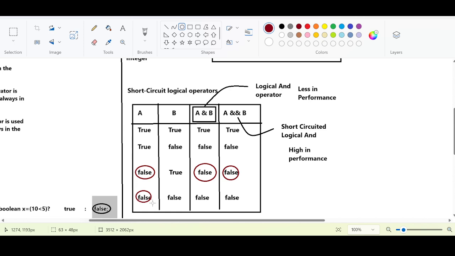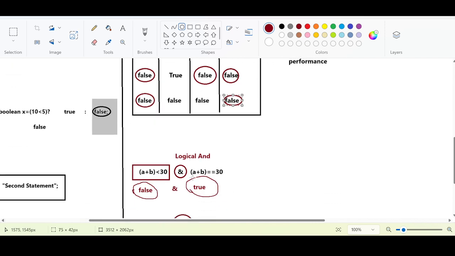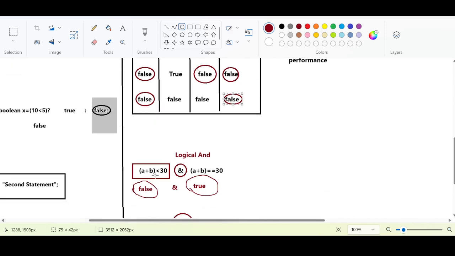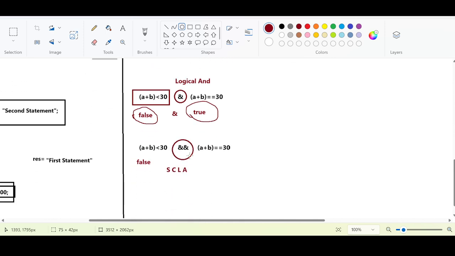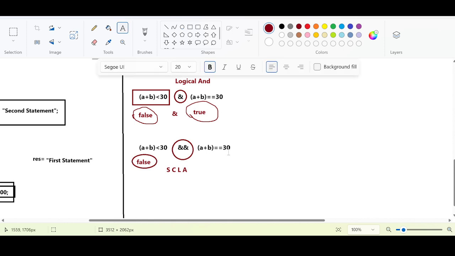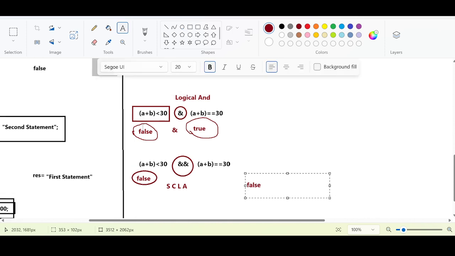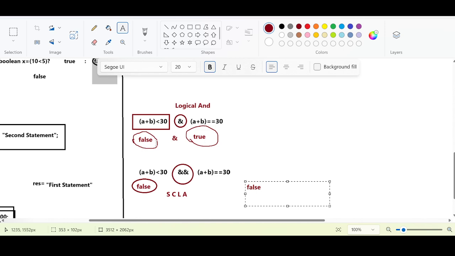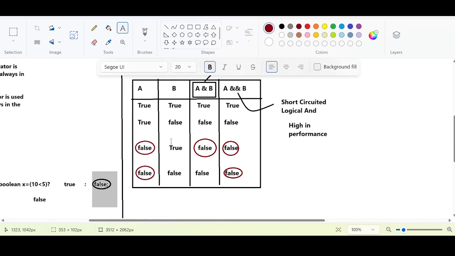If you see false here, you do not have to evaluate the second condition, because the output is going to be false itself. This single ampersand will check all the conditions no matter what. But when you use the double ampersand, the short circuit logical AND operator, it will check the first condition. If it is false, it will not check the remaining conditions, it will give the output as false. But over here it will check two conditions. Are you getting this logic?